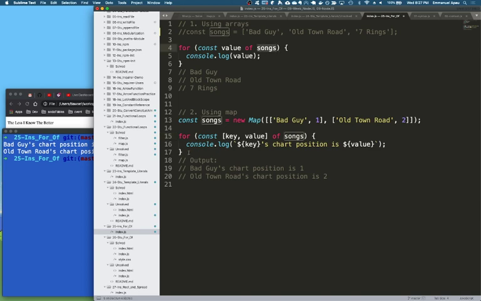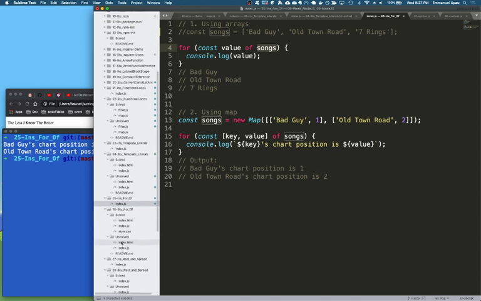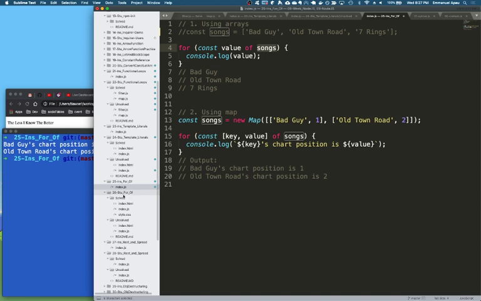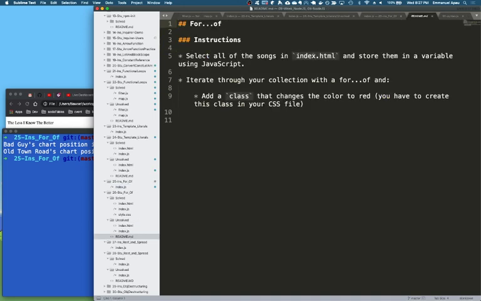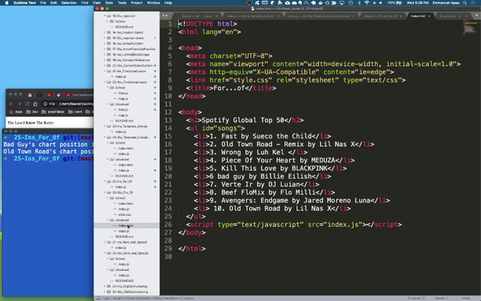Any questions? More tools for the toolbox. So we're going to take a look at another quick exercise, exercise 26, which is just going to reiterate the use case for the for loop, and it's going to ask you to select all of the songs in the index.html. So when you look at the index.html, you're going to see a UL tag with the ID songs. It's going to have a whole bunch of li tags inside of it.